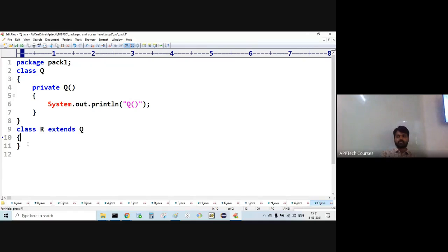In every class, if I don't specify any constructor, there will be a default constructor. Need some more hint? Super. Then, then, what?